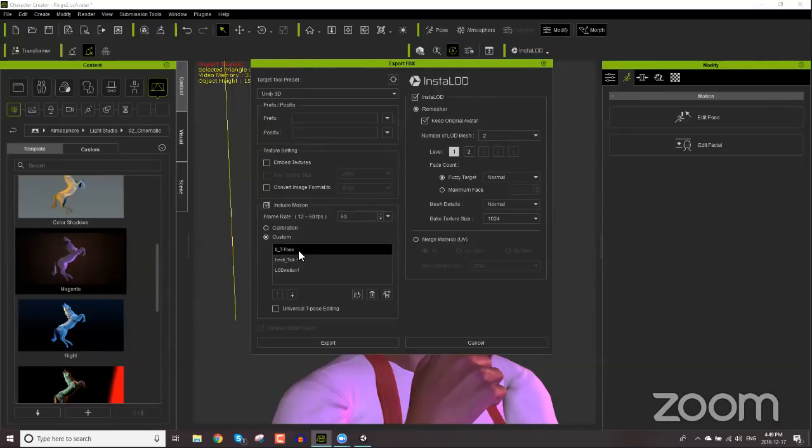Because when you import your character into Unity, it's going to automatically create a prefab with an animation script already, with an animation, what's it called? Engine. I'll figure it out later. But these are the two other animations here. So Heidi Talk 1, LOD Motion 1. You can put as many motions as you want in there.